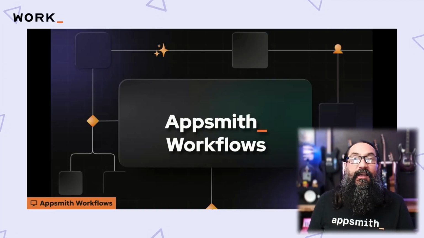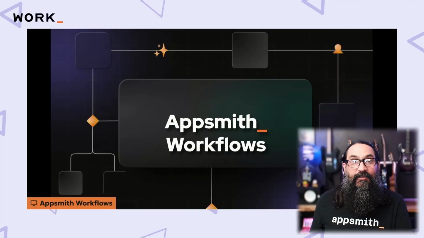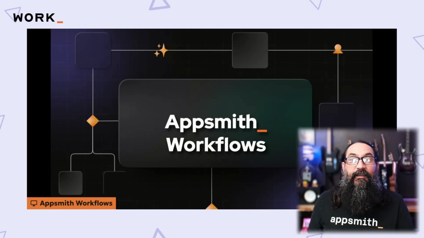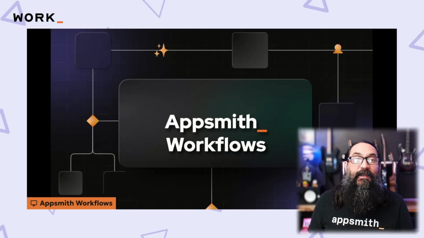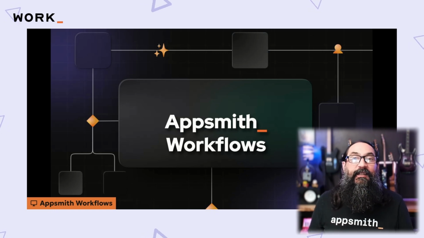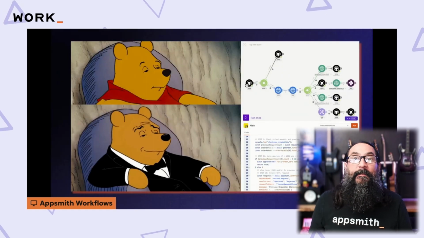Well, check this out. At AppSmith, we've solved this node-based nightmare with a code-based workflow builder. AppSmith Workflows are like an app without a UI that runs on your AppSmith server. They can still connect to all the same databases and APIs, but without needing to run in the user's browser.